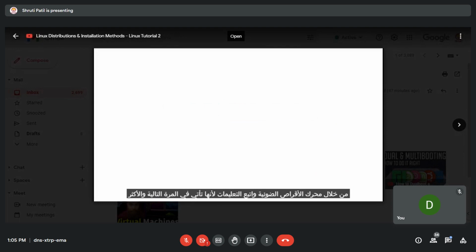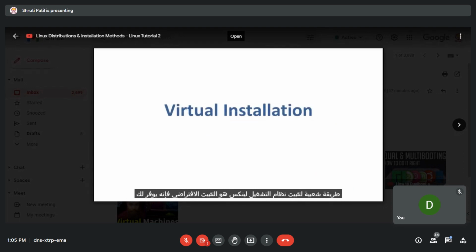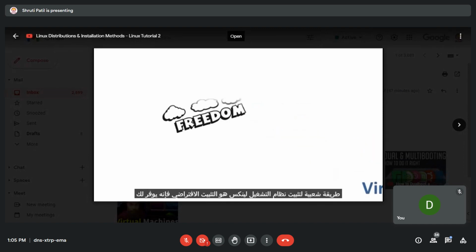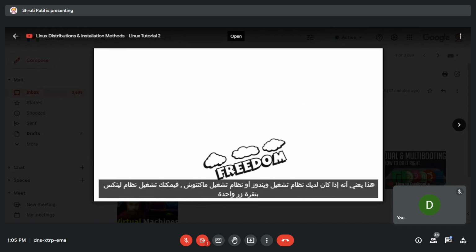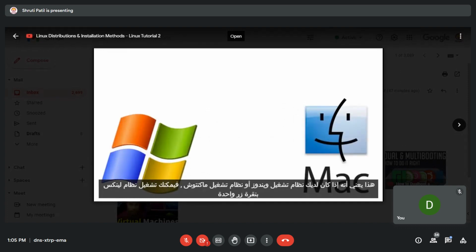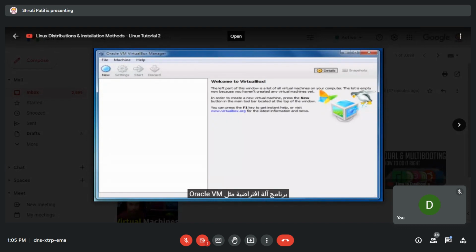The next and the most popular method to install a Linux operating system is virtual installation. It offers you the freedom of running Linux on an existing operating system already installed on your computer. This means if you have Windows or Mac OS running, then you can just run Linux with a click of a button. Virtual machine software like Oracle VM can install Ubuntu in easy steps. Let us look at them.